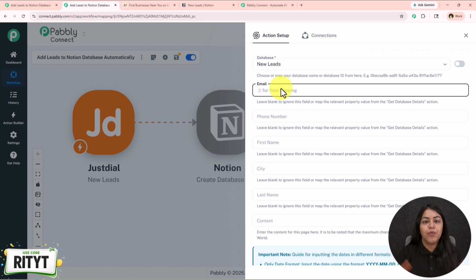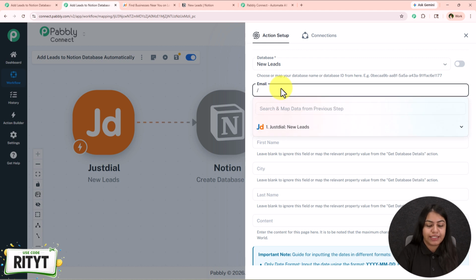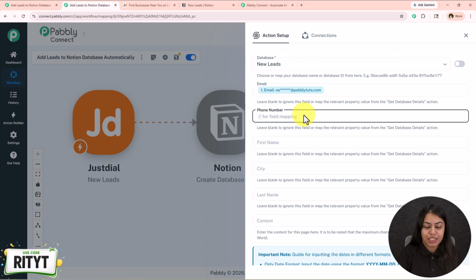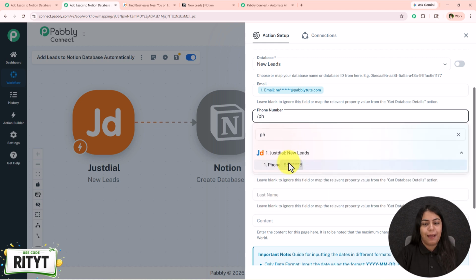So you must be wondering, what is mapping? Mapping is a method by Pabbly which means inserting the data from the previous step. And when we insert the data from the previous step, our data remains dynamic and changes with every new response received. So what we have to do is put a slash and search for the details which we wish to map and map it like this. So easy, right? Just put a slash, search for the details and map it like this.